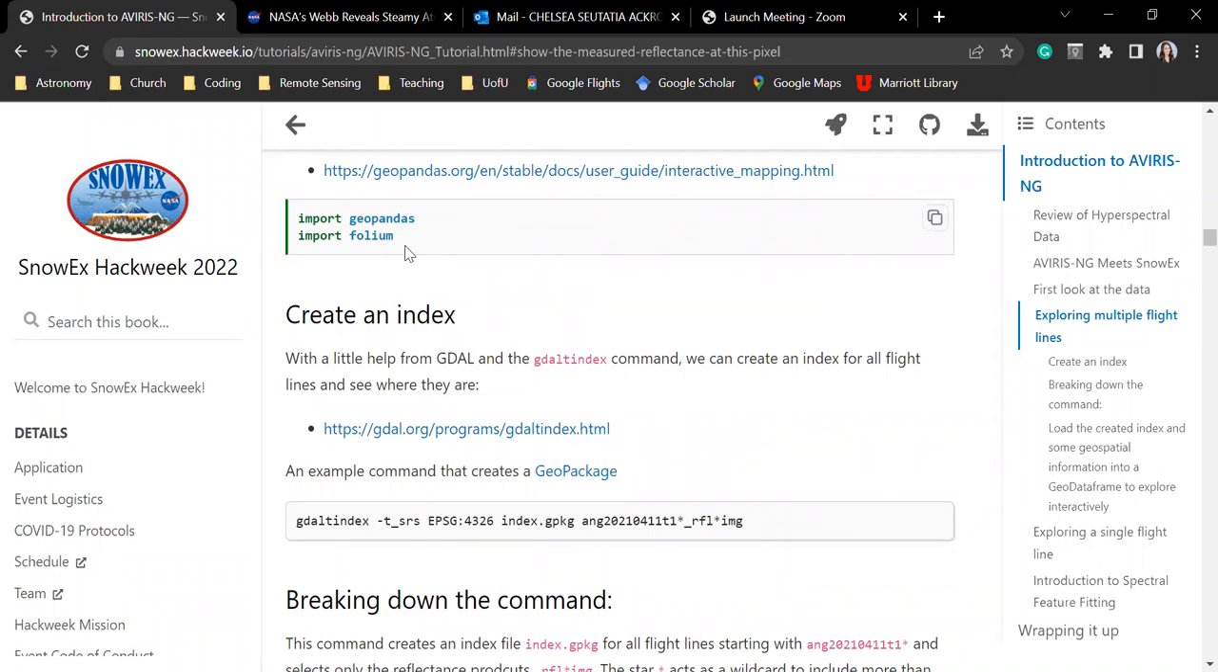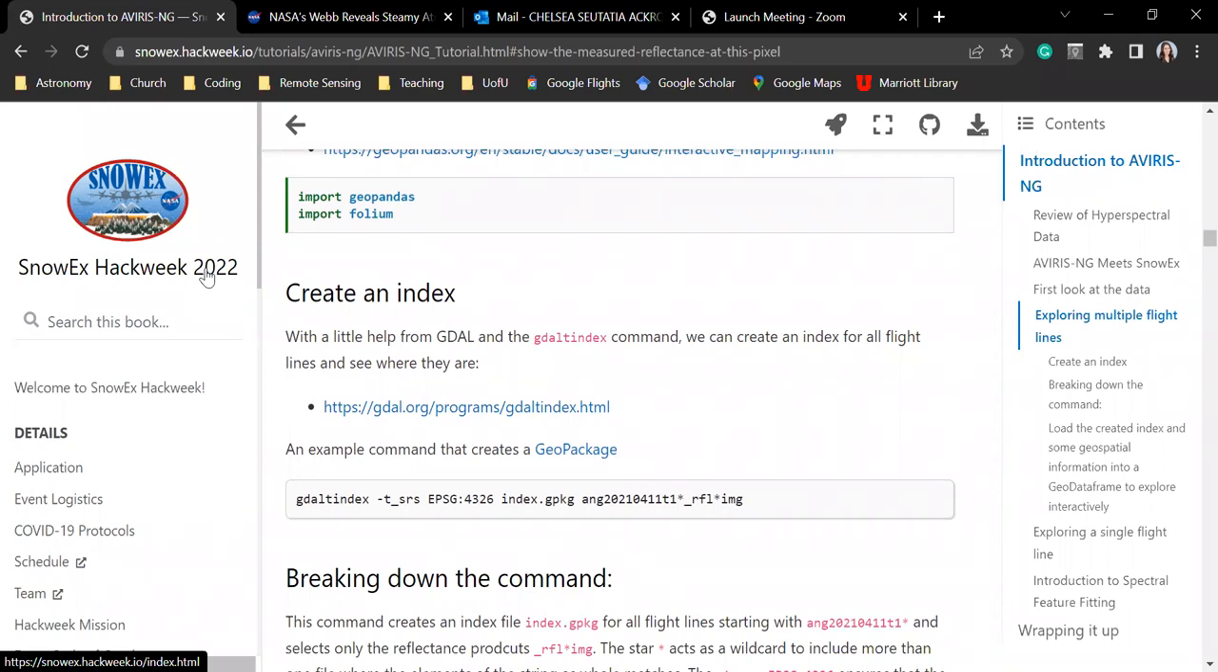Folium is just an interactive web map. And I also use our good old friend GDAL. If you haven't used GDAL before on the command line or something like that, I highly recommend getting familiar with it. It saves my bacon many times, and I'm a big fan. So just as a FYI here.